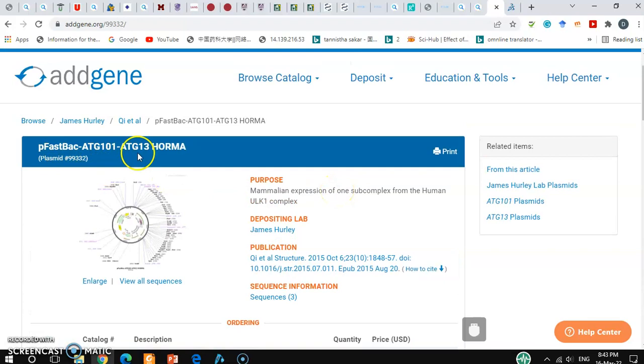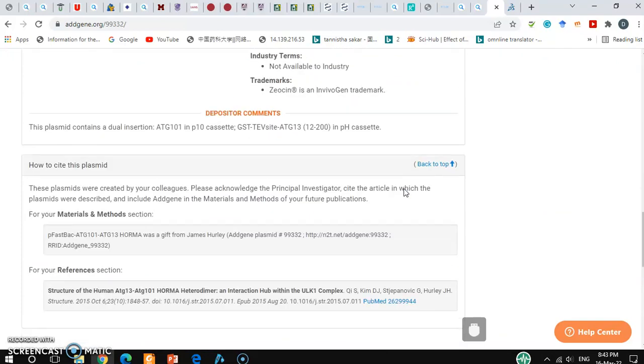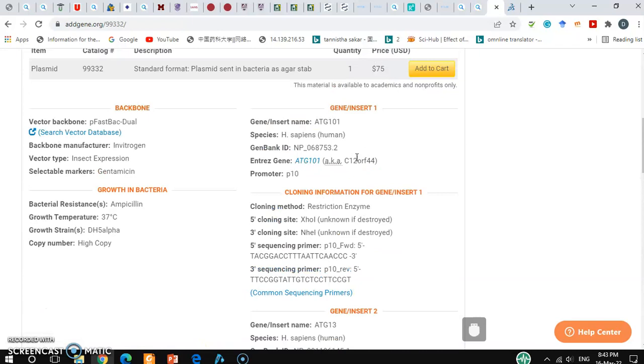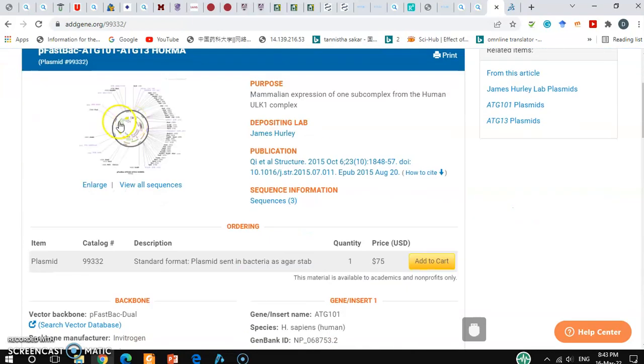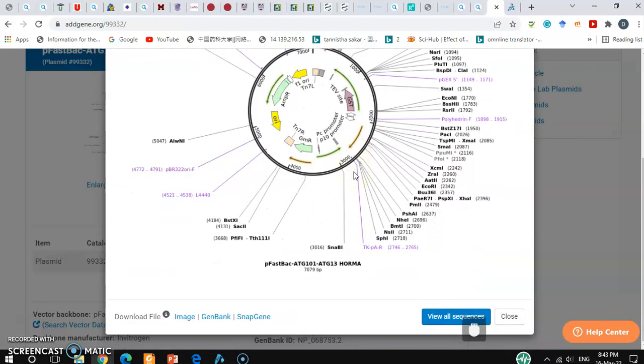So Addgene, cloning method, everything is showing here. Click here. So this is the map of this Addgene plasmid, and if you want to get the Snapgene file, you can get it from here. So download Snapgene file.